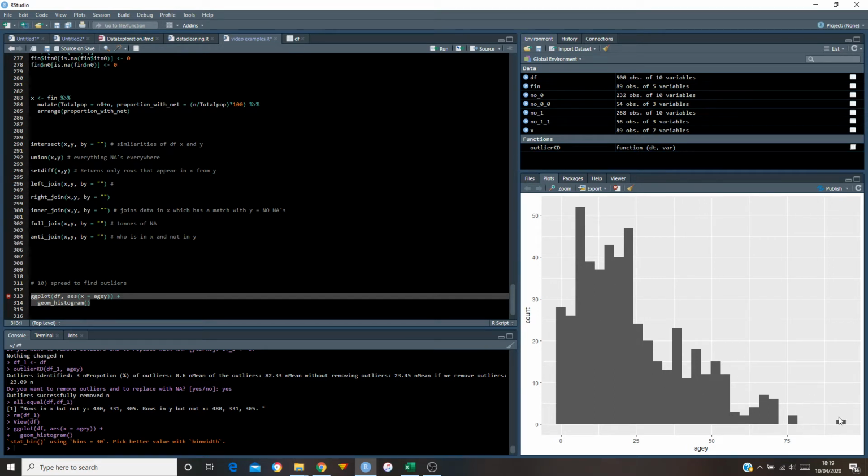So, after this, we're going to be able to have a look at the spread of the information. And look, we've got some outlying information. So, some incredibly elderly individuals, or maybe some individuals that may be difficult to deal with in data.